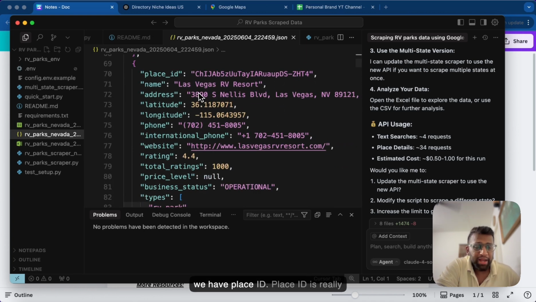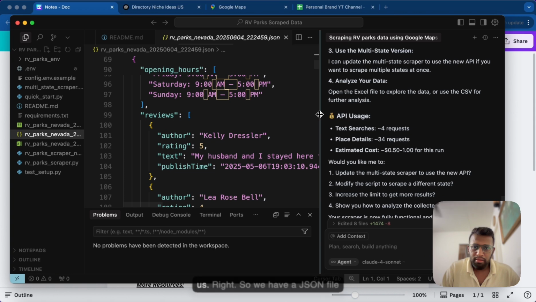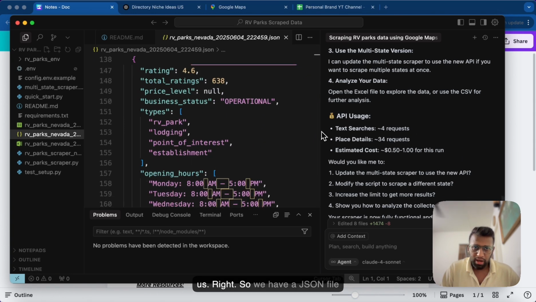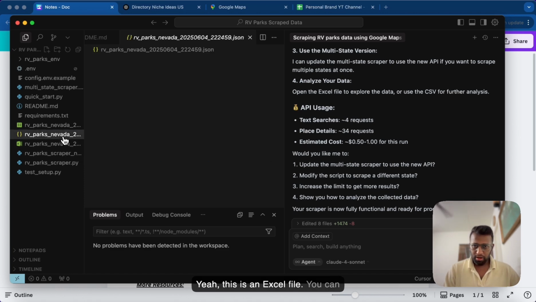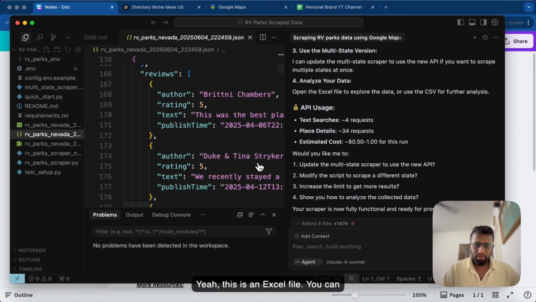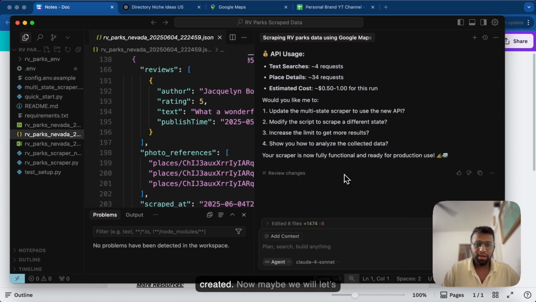Here we have the place ID. Place ID is really important because with the place ID you can create a Google Maps URL as well. Once you have the Google Maps URL, you can also use that in your directory. So we have the data with us, right? We have a JSON file over here. I'm not sure what this is. Yeah, this is an XLS file. You can download it from the folder that we created.